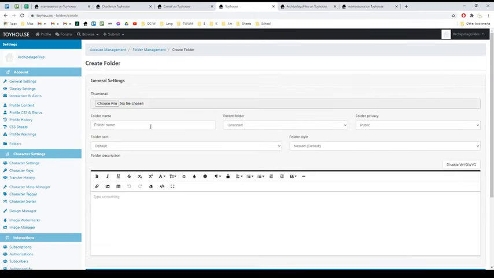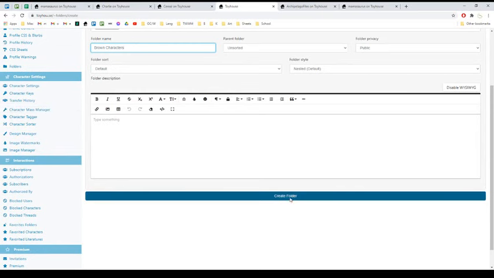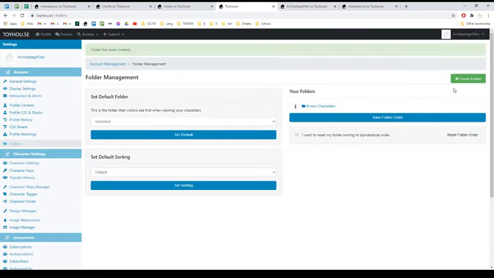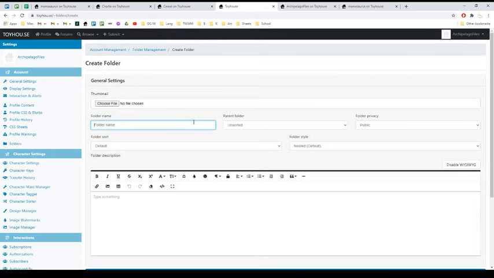And we can say, this folder is for brown characters. Parent folder is unsorted. You've got folder privacy and everything. We're going to leave everything right here alone for now. Just create that folder. Now we're going to create another folder and we're going to call it green characters.